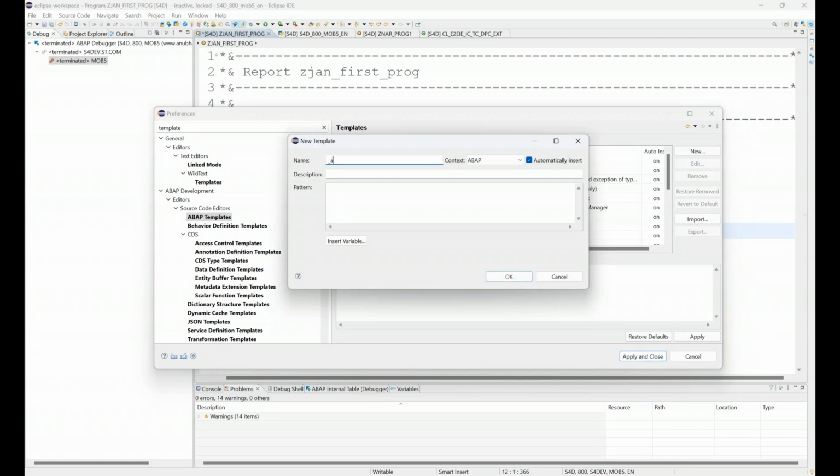Let me create a code template underscore Anubhav. Underscore means it's a custom code template I'm creating for myself. This template will be present only in my Eclipse tool, on my laptop. It will not affect others. And I will put here the pattern: loop at itab into work area, end loop, and then I will say write work area field 1, work area field 2. Click OK.